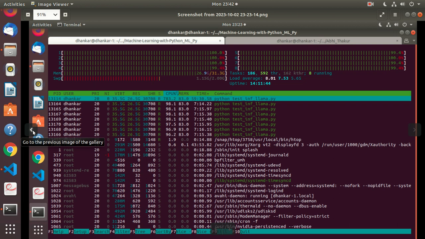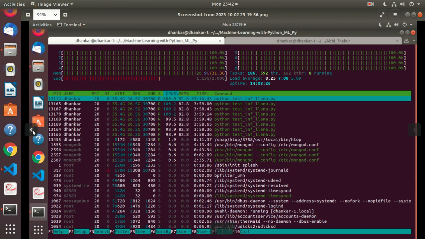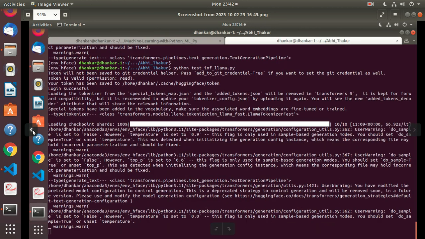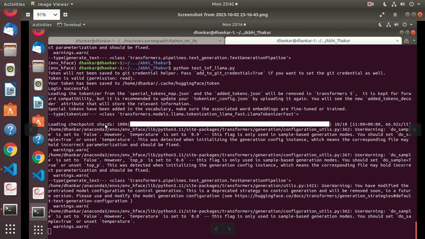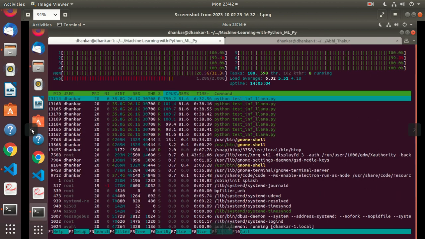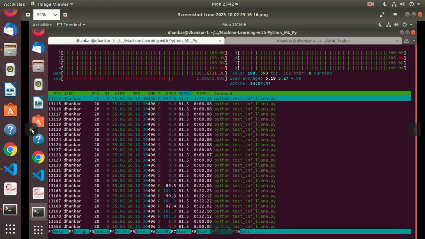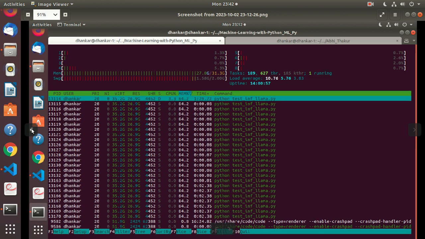And this is what happened. All my CPUs maxed out, and I had almost 34 GB of memory in use, and this was taking a whole lot of time. It came to a certain point, but then it kept giving me these warnings about temperature and so on. But the text generation took almost 5 minutes, even after all of this got done. And the CPUs were maxed out for almost 5 minutes.